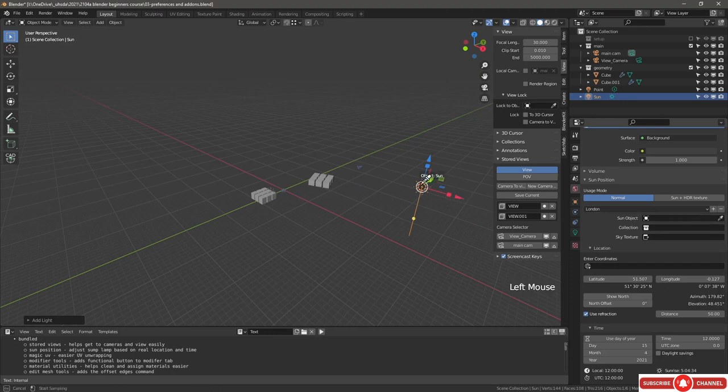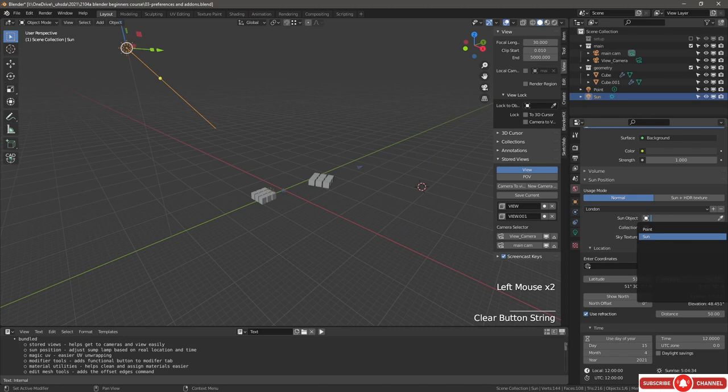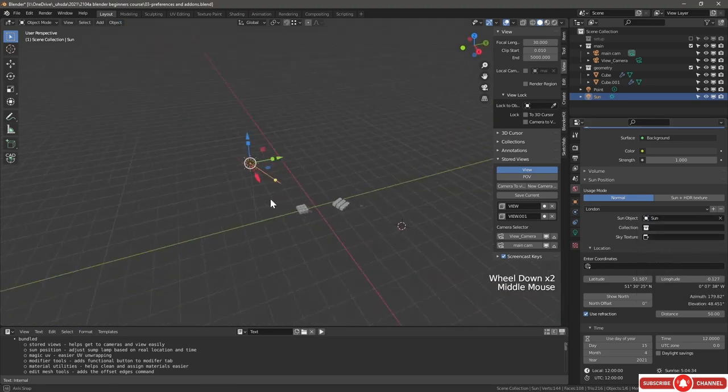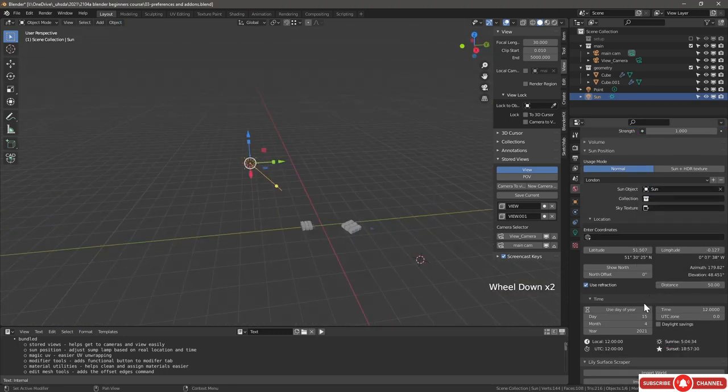So if we click and hold the sun, or we can actually, this is a drop down, so we can select the sun this way. And you can see our sun is now oriented. So if we go ahead and change the time of the day, or the year, or the month, our sun adjusts.